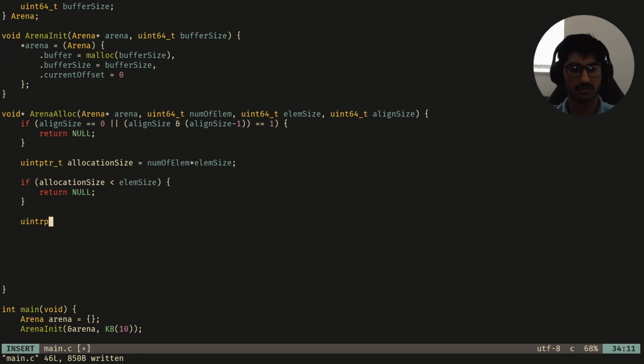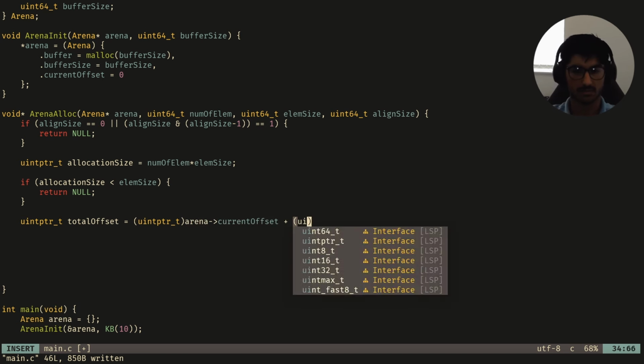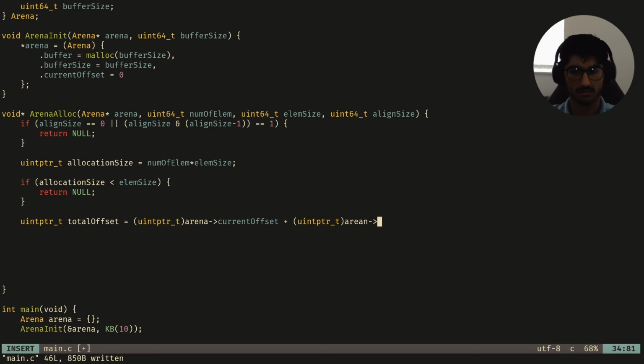The current thing we have to do is get the current offset, not just from the arena, but the arena's position in memory plus the offset of the arena. So I'm going to say that's called the current offset. Actually, let's say total offset is equal to cast the arena's current offset, and then I'll add that to uint pointer t arena buffer. So what does uint pointer t actually mean? By default, a pointer is a 64-bit integer, right? It's in hexadecimal. So this uint pointer t just stores it as a decimal value, so you can do some arithmetic on it.